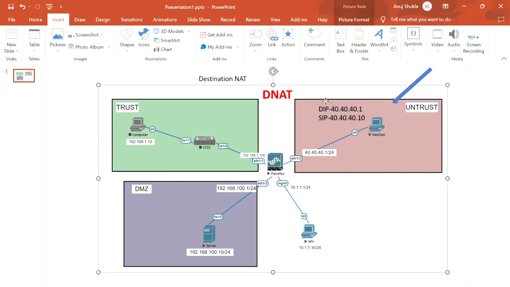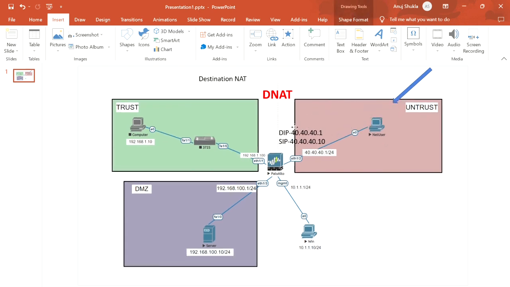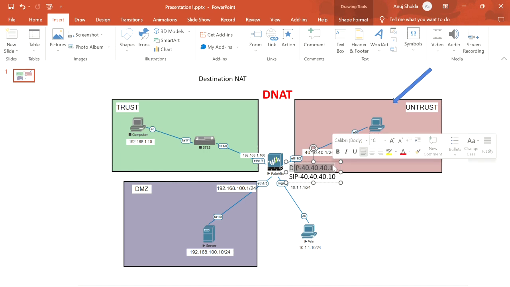Now what is happening? This packet will be traveling from here to there, right? Now it will reach the firewall. As it reaches the firewall, what happens is that its destination IP will be changed to what?